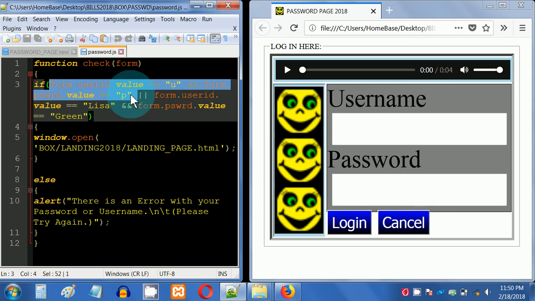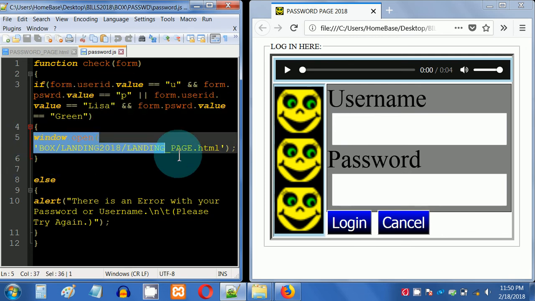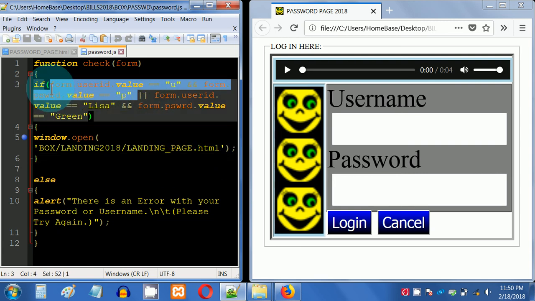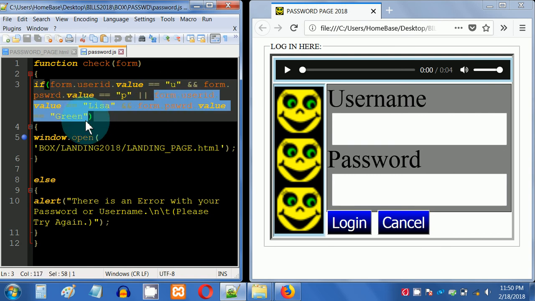So what this means is if we give the user a value of u and the password a value of p, then this will be true, and we will do this. We will do this, which says window.open, and in parentheses we are pointing to what we want to open. And the path is inside the folder called box, inside the folder called 2018, and we're pointing to landing_page.html.